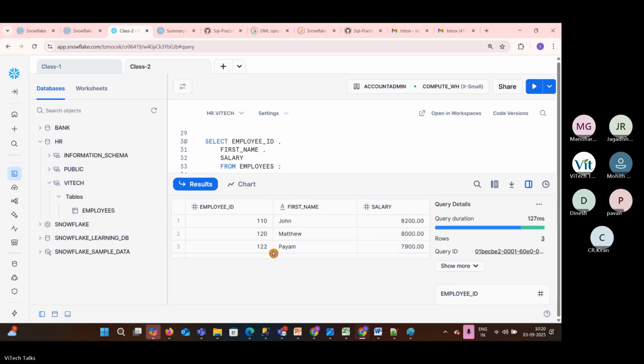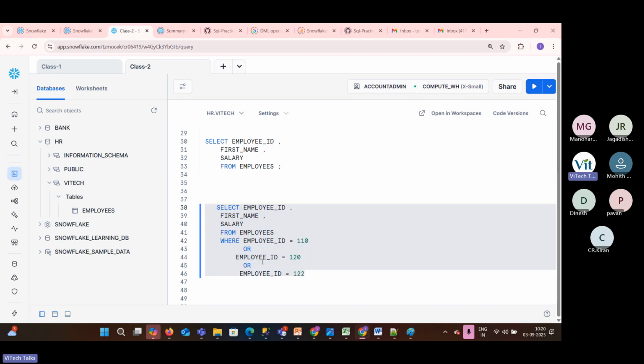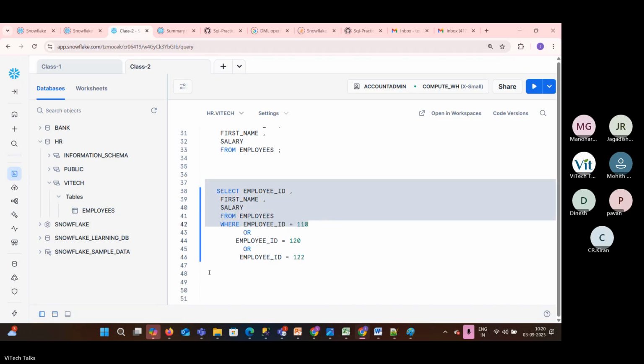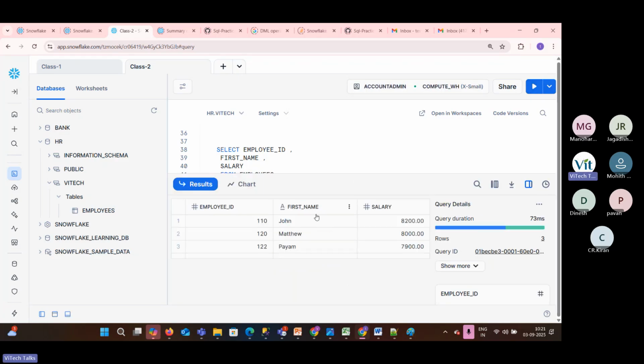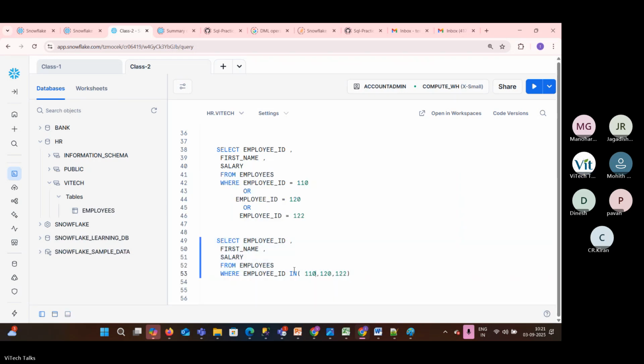See here now. Instead of writing multiple or conditions, we can use the in operator here: employee ID in, and inside this 110, 120, 122. This is how it is going to work. 110, 120, 122, within a single line you can write.